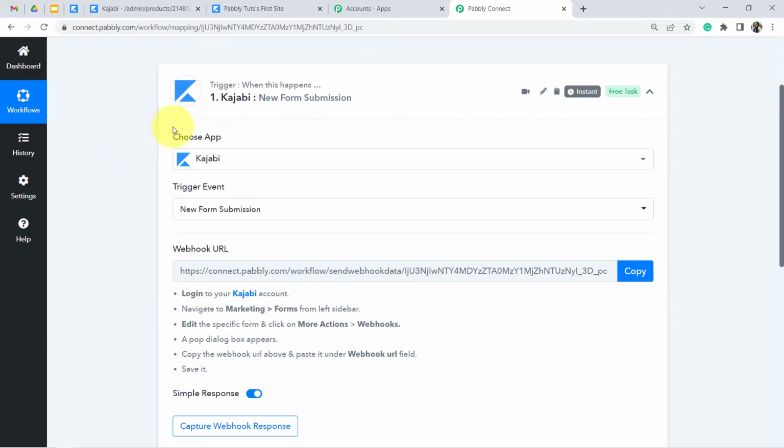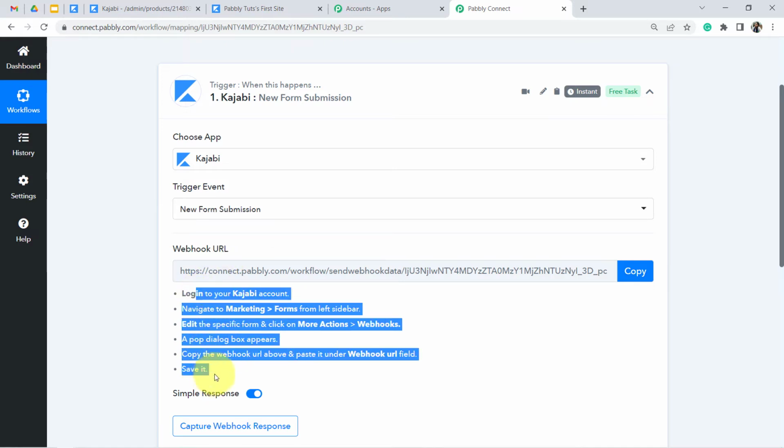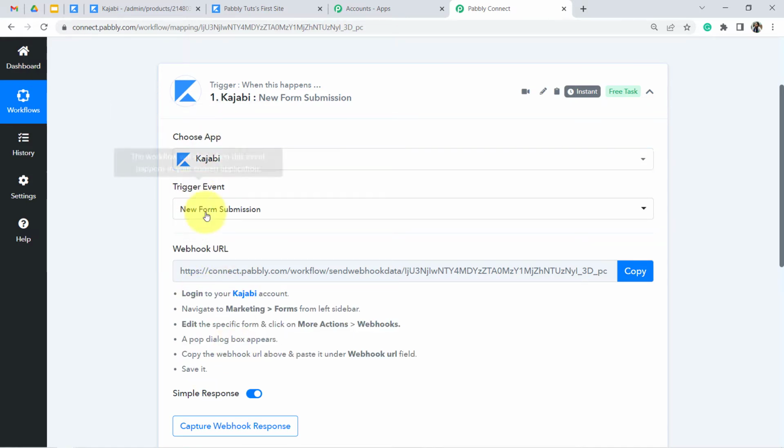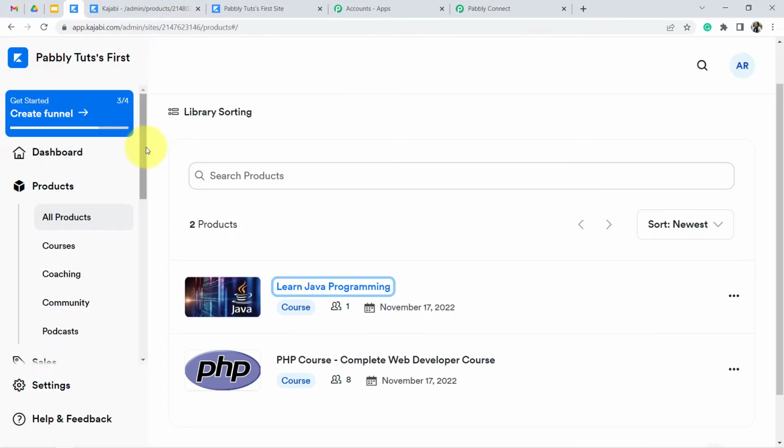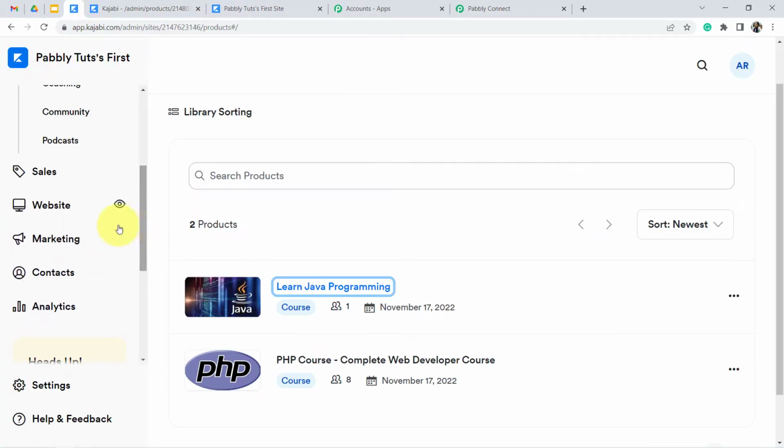After selecting these two things, here you can see a webhook URL and a few instructions. The idea here is we are going to connect the Kajabi application with Pabbly Connect with the help of this webhook URL, so that the form submission data can be captured in Pabbly Connect, and then we are going to send the same data to further applications, and this is how the automation will take place. So firstly, I'm going to copy this webhook URL, and here in Kajabi, I have actually created a form. Let me show you.